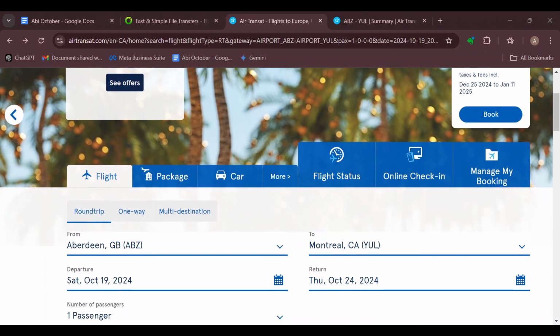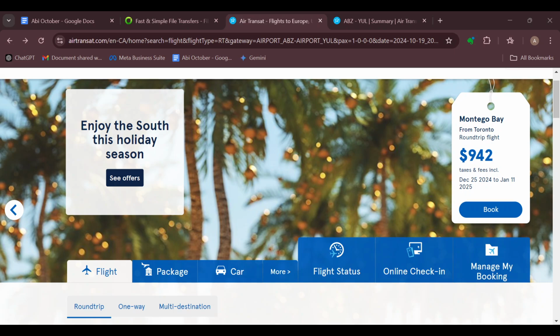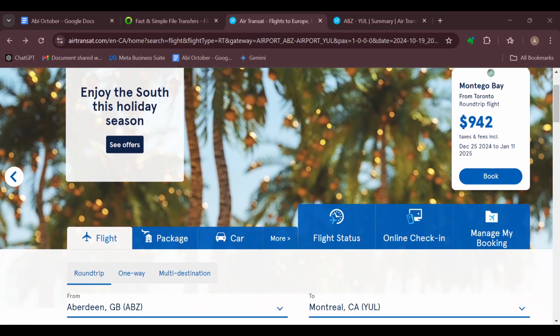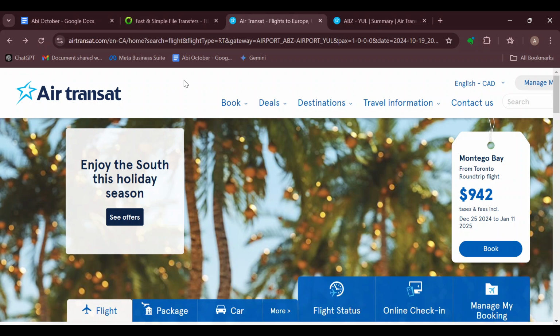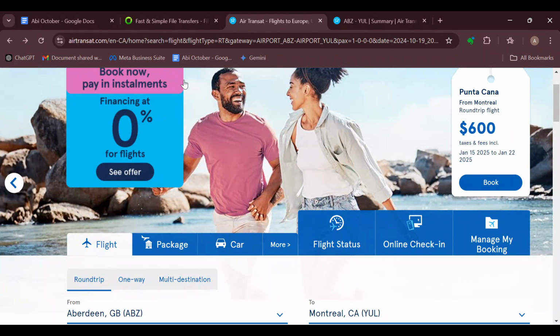In this tutorial, I'll show you how you can add extra baggage on Air Transat. To do so, visit the Air Transat website, just like I've done here. And then once you're on the website, you must note that there are two different ways to add extra baggage on your Air Transat account.